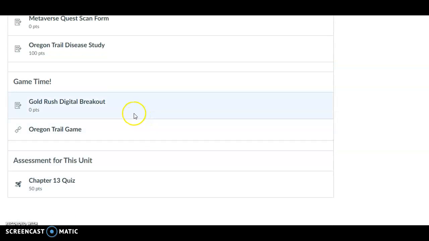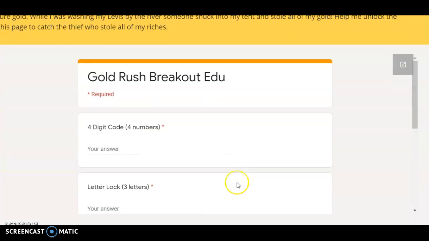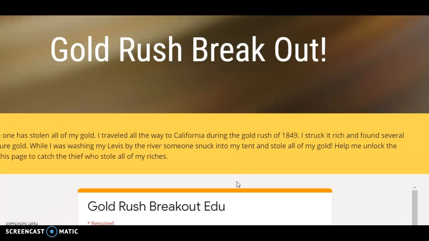Below, they're still kids, and so I've included two activities. Even though my unit is mainly over the Oregon Trail, we do touch on the Gold Rush as well. So I have included this Gold Rush digital breakout that my students like to do, where they have to go through the clues and enter codes and do things of that nature.